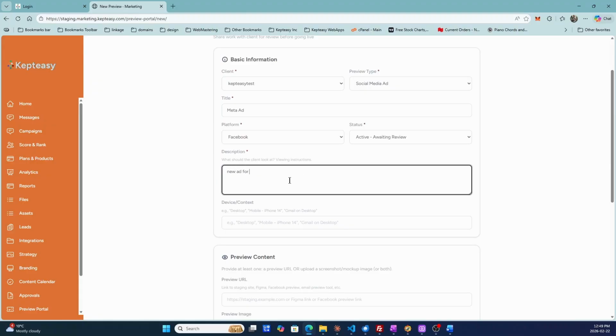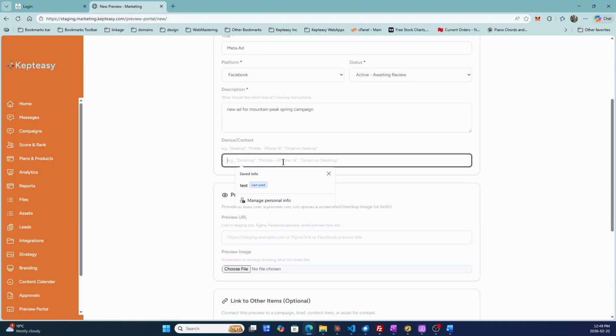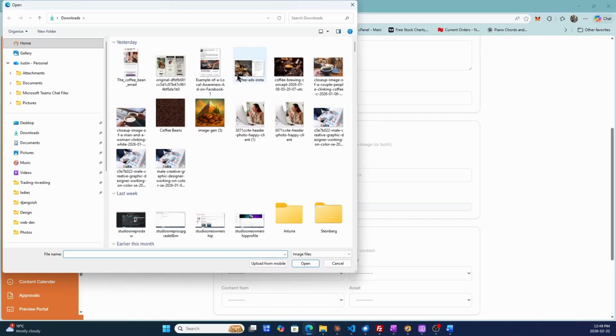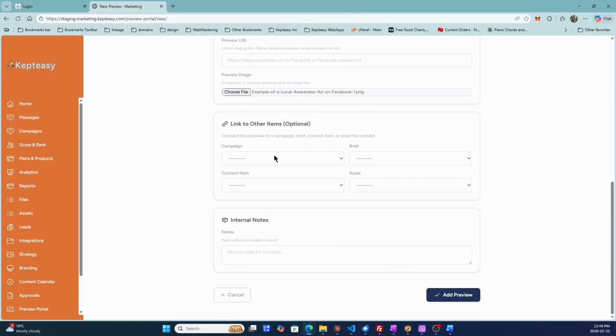new ad for Mountain Peak, spring campaign. I'll just say mobile. And then you can choose a file and say you take a screenshot of your ad, you pump it there, add creative brief. I'll just leave those, they're all optional. And then you add the preview.